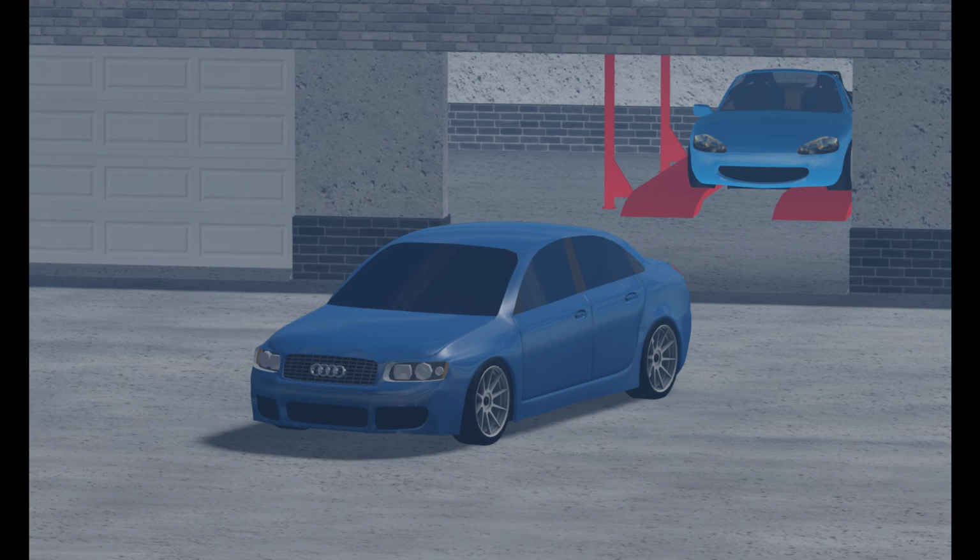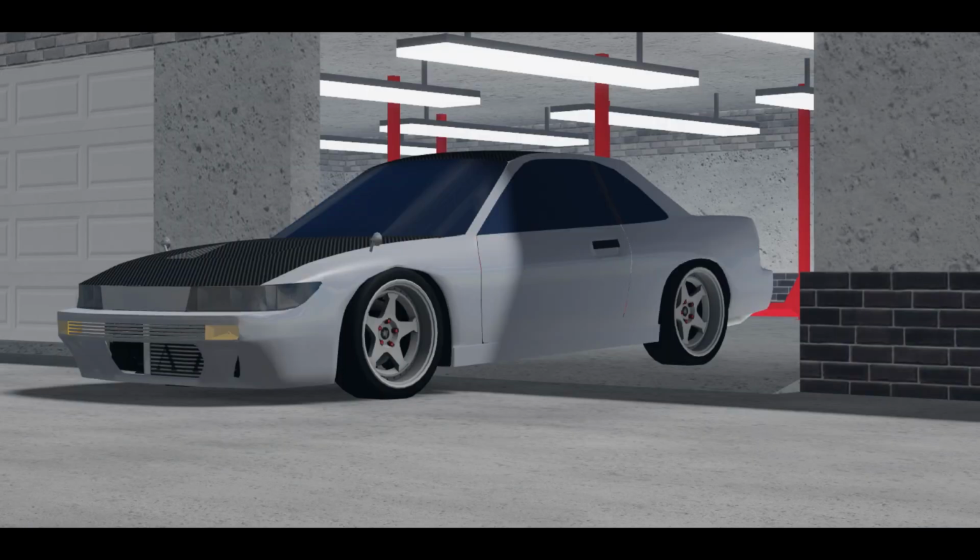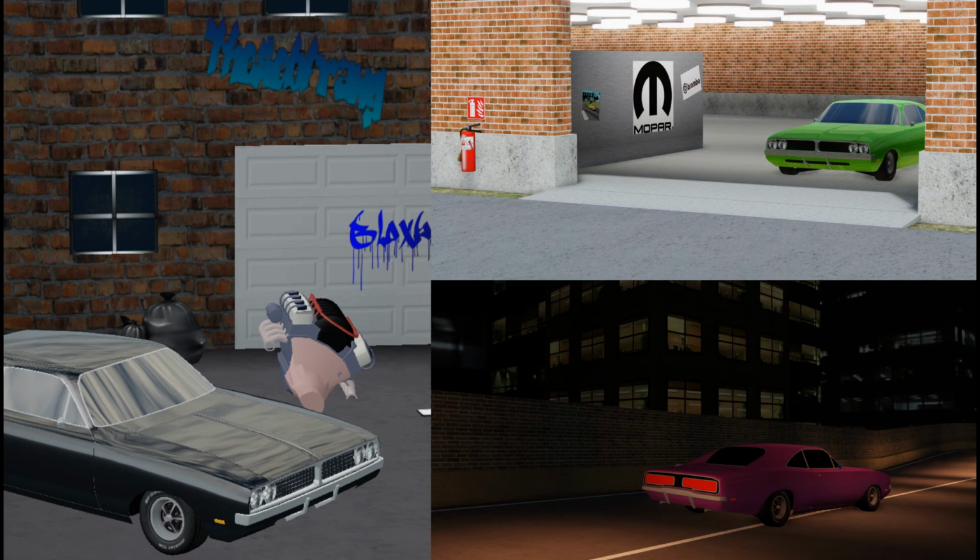So I definitely, for my next car, the Nissan S13 Silvia, rewatched that tutorial a lot and made them look good. Dodge Challenger after that. It's been getting a lot better.